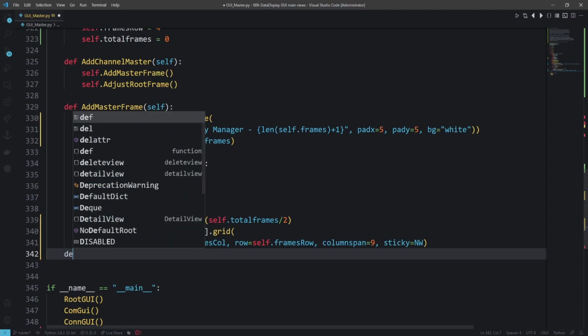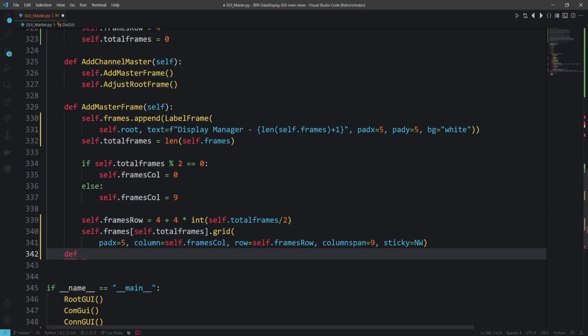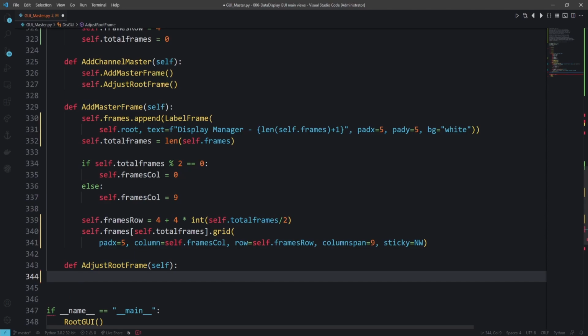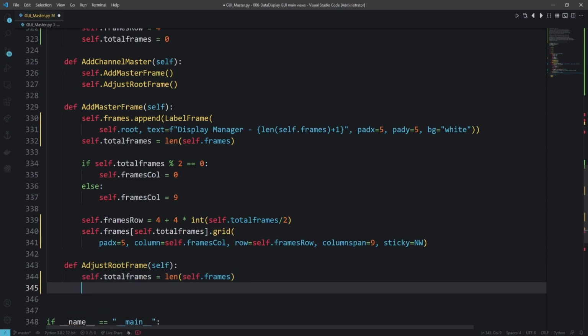Okay, so that's so far looks good. After that, we need to change the dimension, as we explained before, the dimension of the root itself. So let's go to the adjust root frame like this, and we will be using only the self. You can imagine it. We are going to change the root frame because we are adding new frames. So this is the root size that has to change. We are going to compute this one again, because we may need it later on when we are going to remove the frames. So we will have this one updated again.